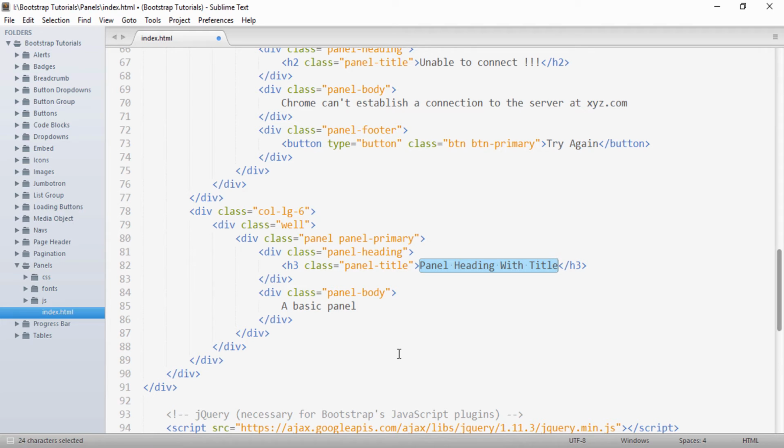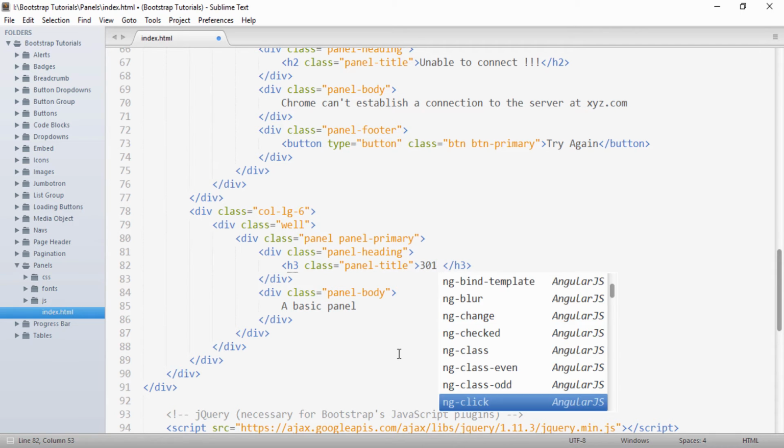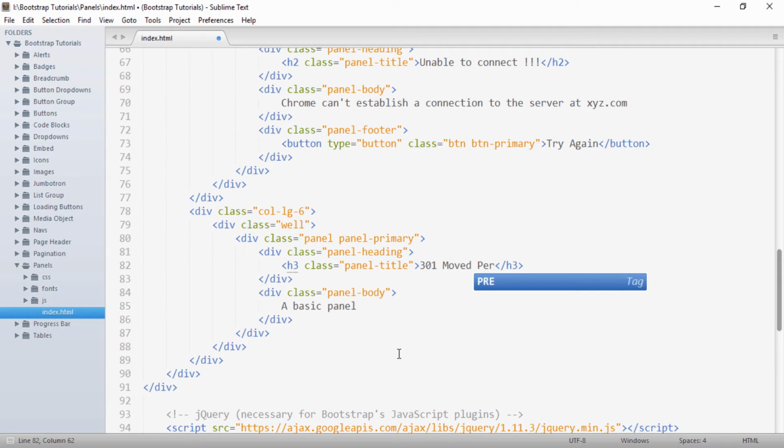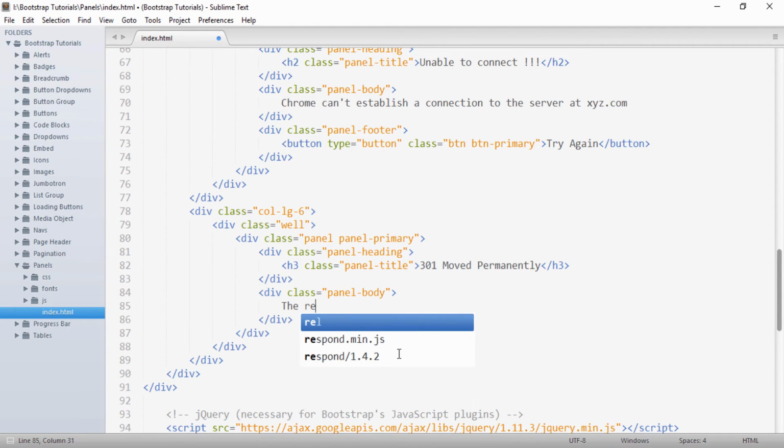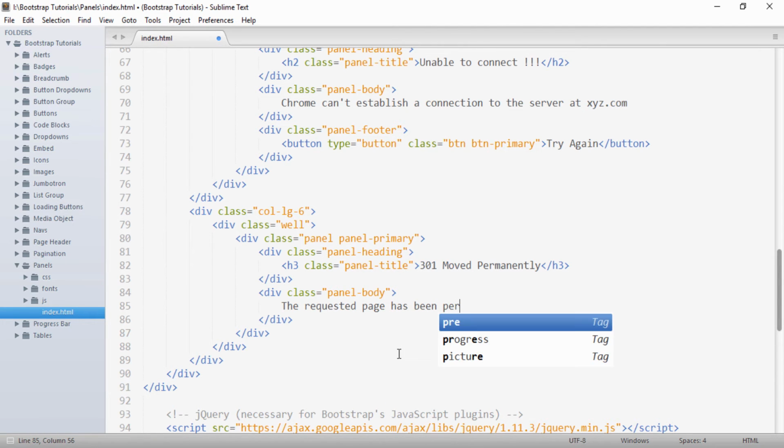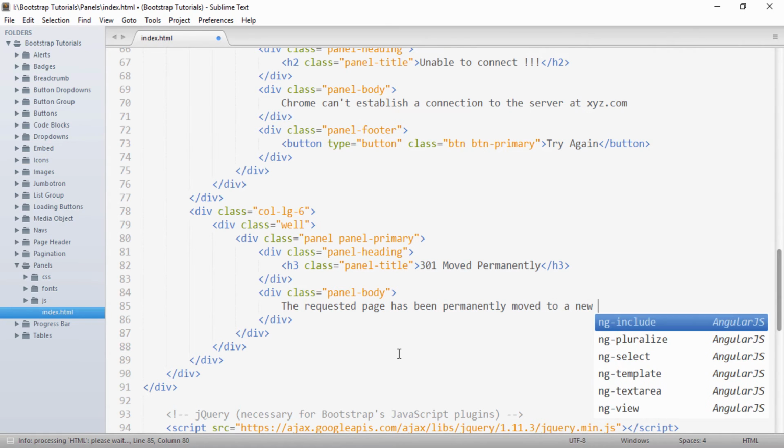So friends, while working with browsers, we have these HTTP codes along with the messages. So we'll see some of those through these contextual classes. First I will provide a title, suppose 301 moved permanently, and let's say I provide a body to it as the requested page has been permanently moved to a new location.